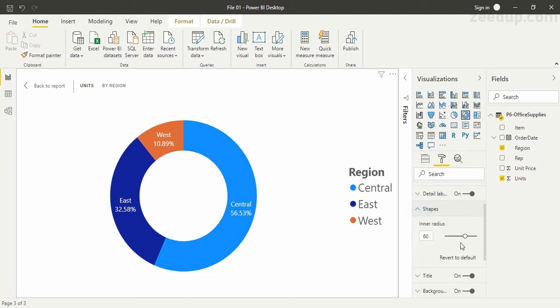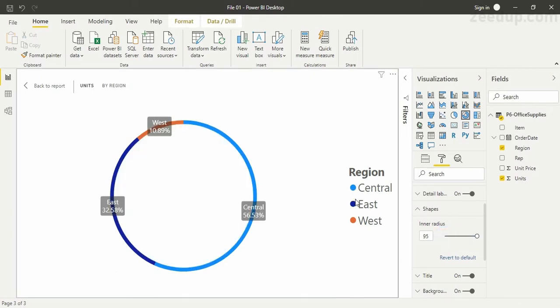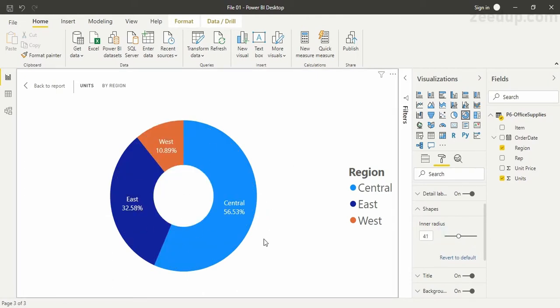Next new thing is shapes. So with this slider we can control the radius. If we set it to 0, this essentially changes into a pie chart. So this is exactly what a pie chart is going to look like. If we change it to 95, that is the maximum value, we are going to get this kind of thing. So basically we can control the radius size with this shapes value. Then we have a title, which we are just going to keep this way, background same.